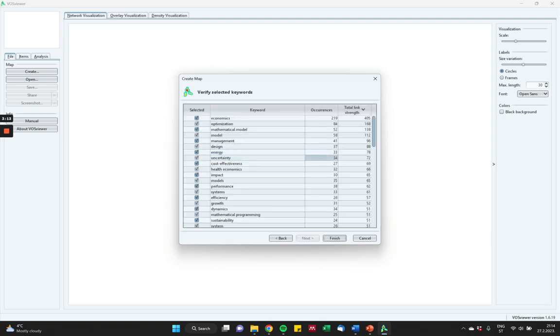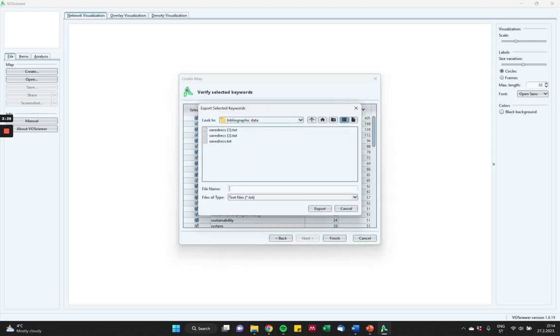In the next step, the keywords are listed together with their occurrence number and link strength. You can further filter keywords here under the Select option. You can also extract this table and report it with the bibliometric network, which will be created in the next step. You need to right-click on the table and select Export Selected Keywords.